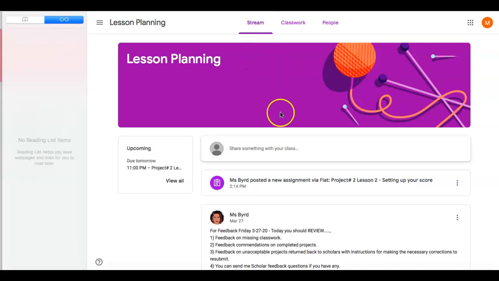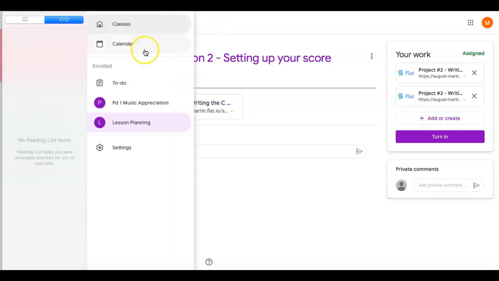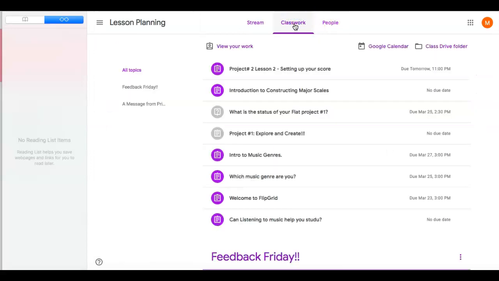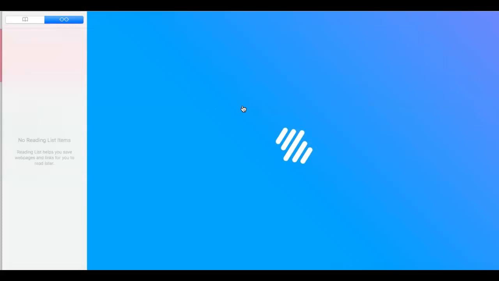So if you're here under stream, you will see that a new assignment has been posted. Of course, you click on it, and then you will see your flat assignment here, Project 2. You will click on that, and that will bring you right into your flat project. If you do it from classwork, you should be able to see it. Project 2, of course, yours is going to say due today. Then you click on your Project 2, Lesson 2, and you will see the flat project. You will click on that, and it will take you right into it.